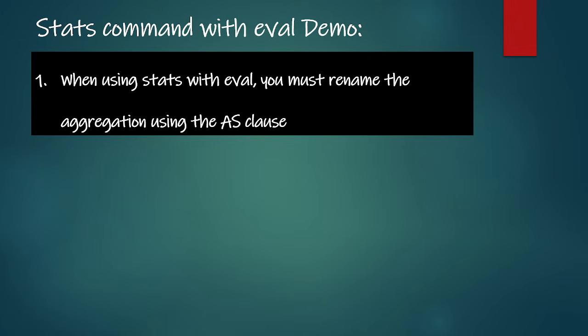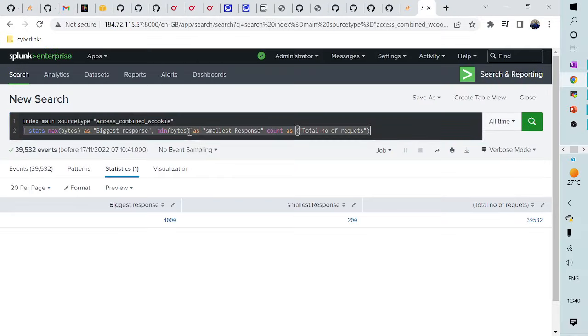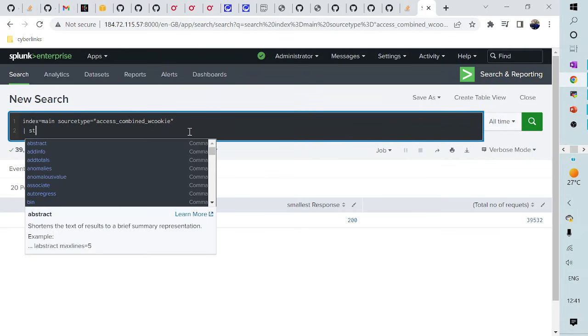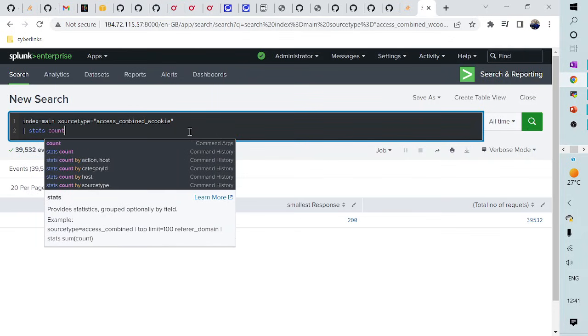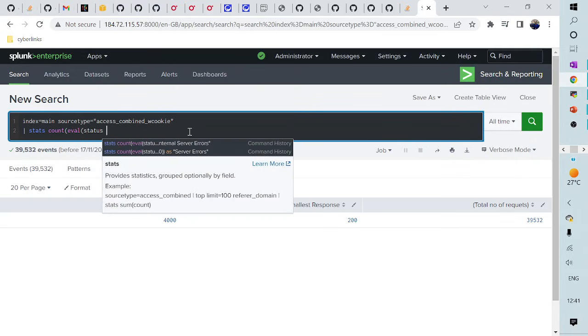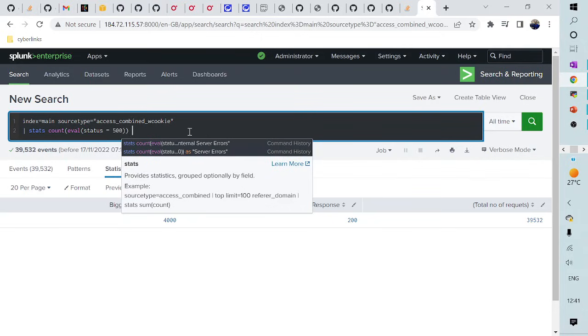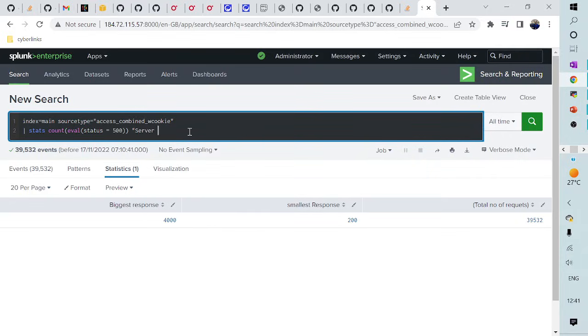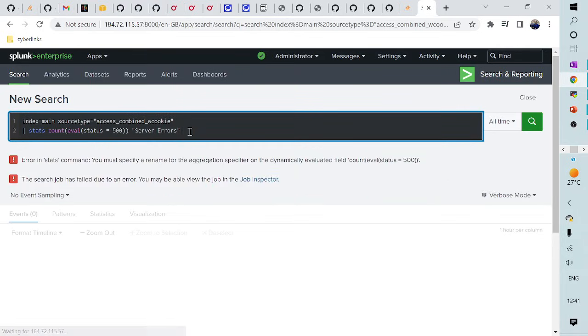Now coming back to the slide, I am going to take you through the demonstration of the stats command with eval. So what I'm going to do next is use the stats command. I would say stats, again count, and eval. We are only interested in, let's say, server errors, so status is equal to 500. And let's categorize this particular field as server errors, server not available. If I try to execute this search, I am seeing an error.